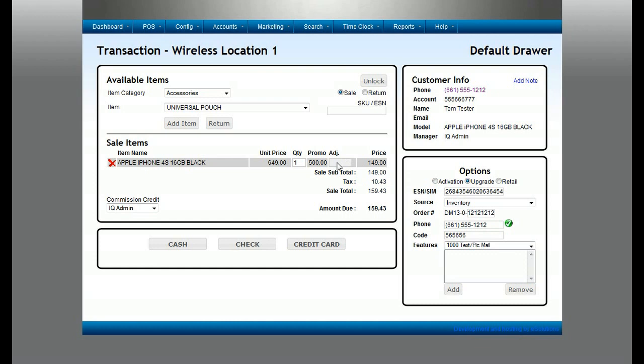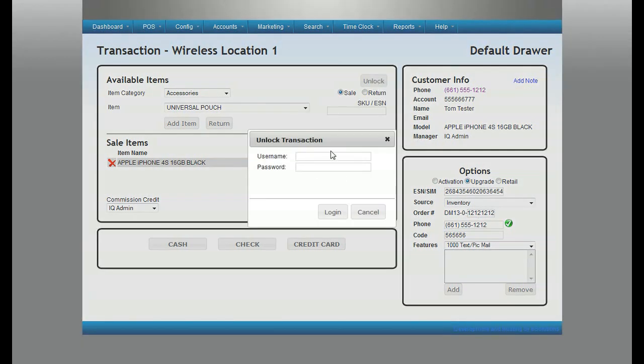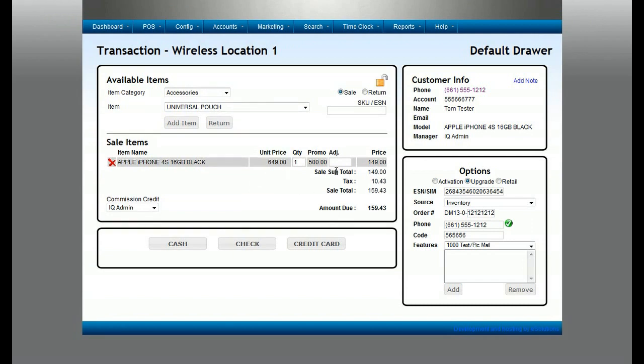You'll notice we have an adjustment field here that appears to be grayed out and locked. You have the ability in our system to lock adjustments on any item that you choose, and that would provide an ability for a manager to come over and unlock it if you wanted to adjust down the price. This will help prevent employees from discounting phones or discounting items that you don't want them to discount.